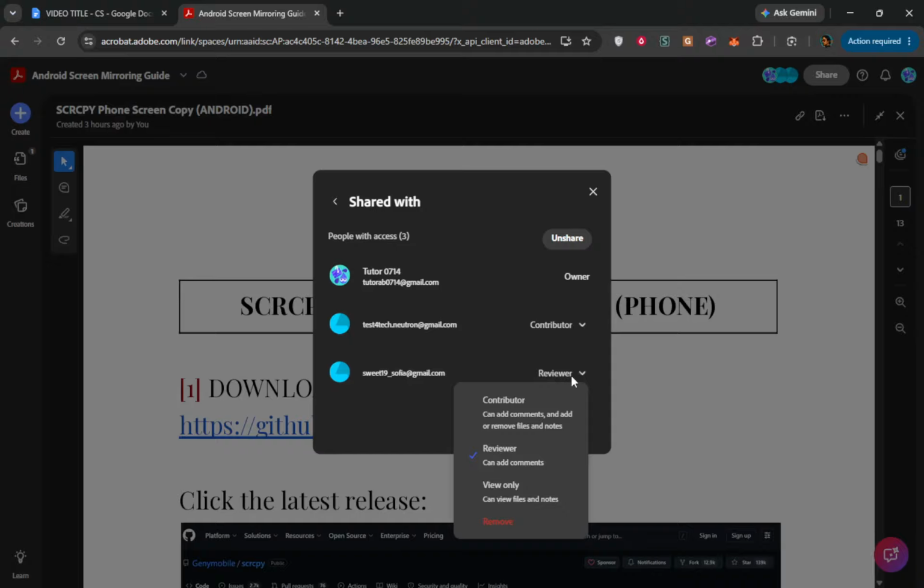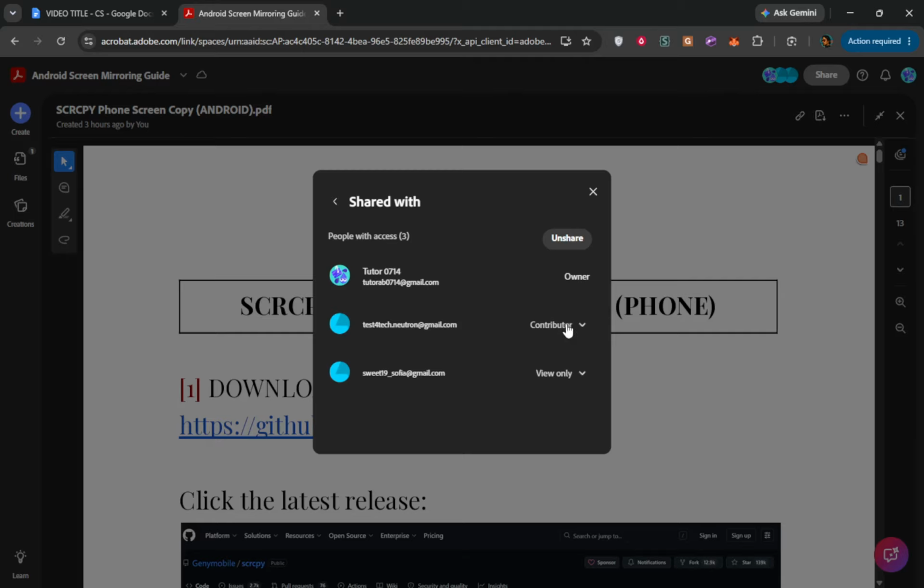You will see choices such as Contributor, Reviewer, and View Only. Each of these roles offers different levels of access. For instance, a contributor can make edits, while a view-only user can only read the document. Choose the appropriate option that fits your needs. This is an important consideration because it helps maintain control over your document's integrity and prevents unauthorized changes.